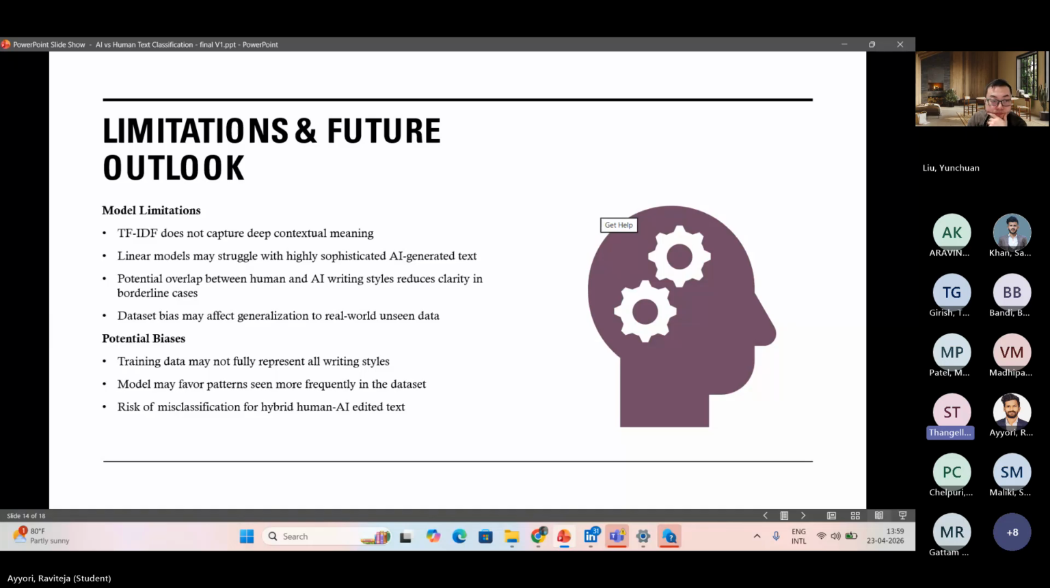Second, advanced AI generated text resembles human writing, which makes it more difficult to classify whether it is AI text or human text. Additionally, there is an overlap: if we take an AI text and edit it into a human text, it makes it more difficult to find out whether it was written by the AI or is human text. Our dataset may also affect the model performance on real world data.